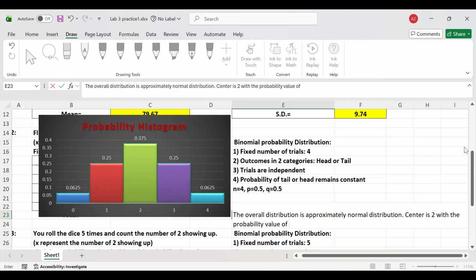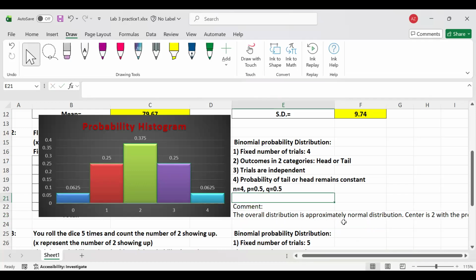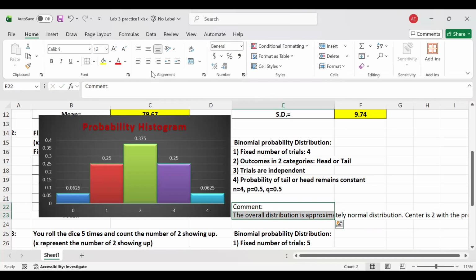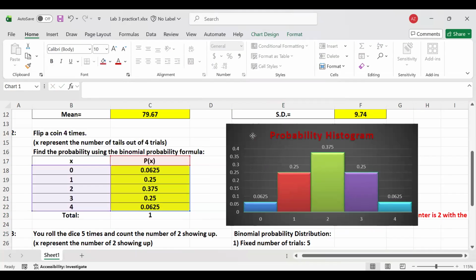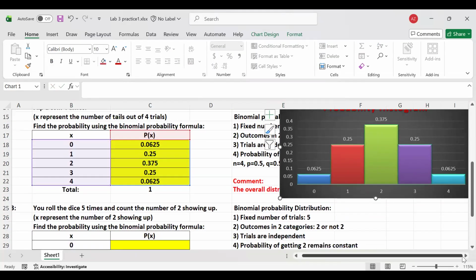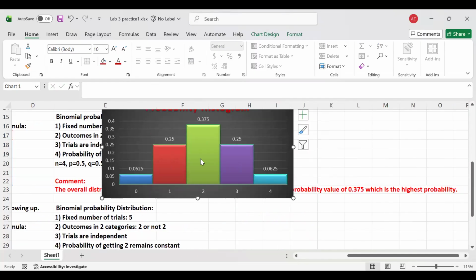of 0.375, which is highest, right? Which is the highest probability. Okay, so that's basically how you comment on this overall distribution, also the center. Any question about this? And you can just, if you want, move it on the side.